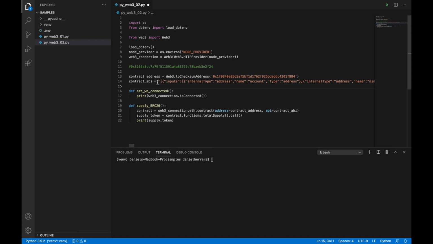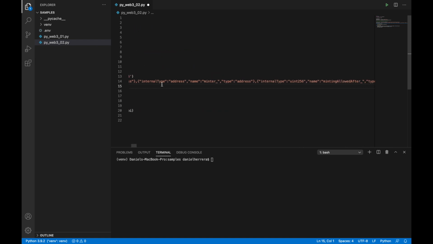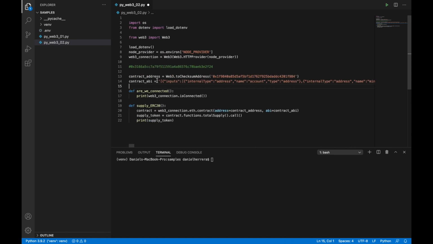The other thing that we need to do is that, if you remember when I described what the ABI was, the ABI is a JSON object, but here it is a pure string.